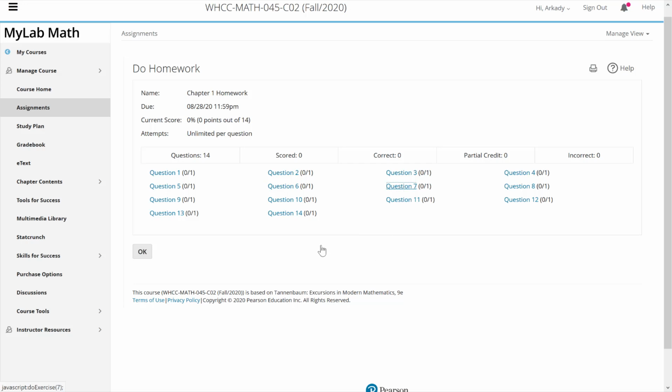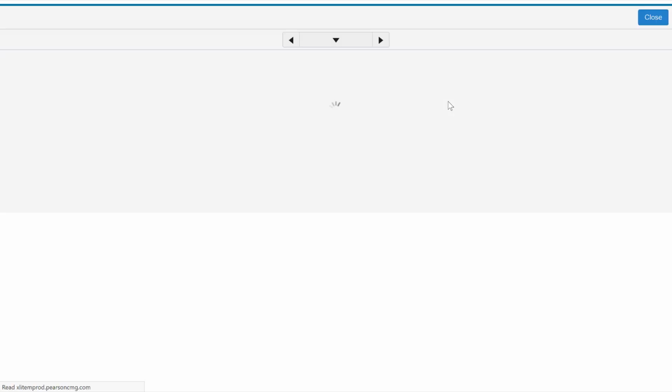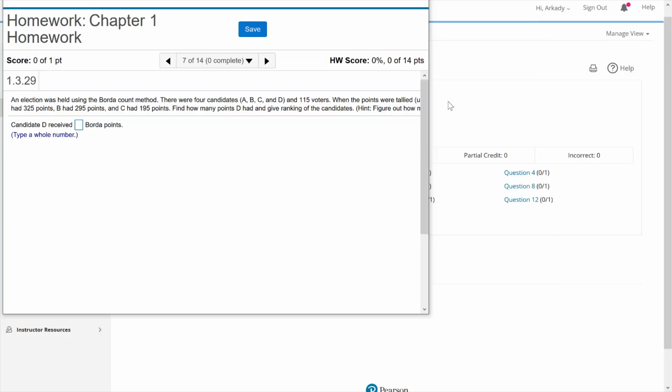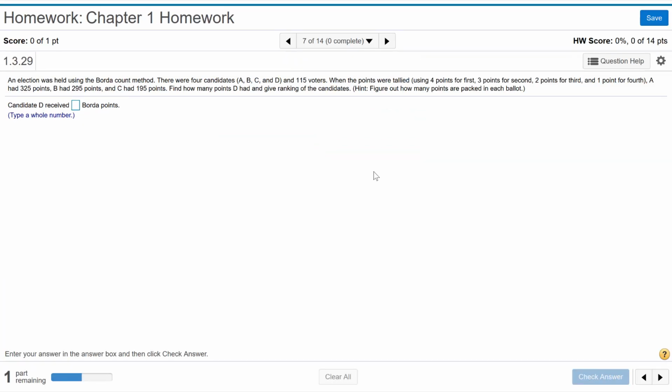And let me just click randomly on number 7. Let that come up real quickly here. All right, so some of these are going to be multiple choice. Some of these are going to be fill-in questions as well. Just kind of depends on the nature of what it says to do. And so this is an election using the Borda count method. Again, candidates, and you're going to go at it, and by the time you get to this question, you're going to know exactly what it is.